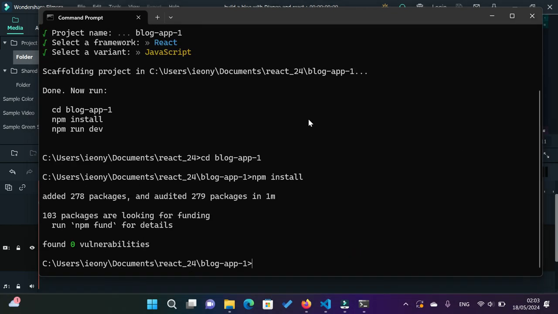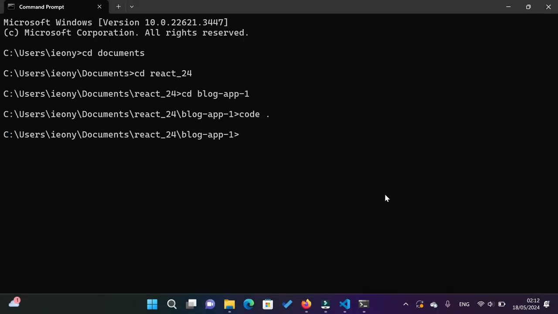Okay, now the command is done running and we have all our dependencies installed. The next command is npm run dev, but we're not going to run that yet. We need to open our project with VS Code. We are going to run the command code, then a dot. After writing that command, make sure you hit enter.